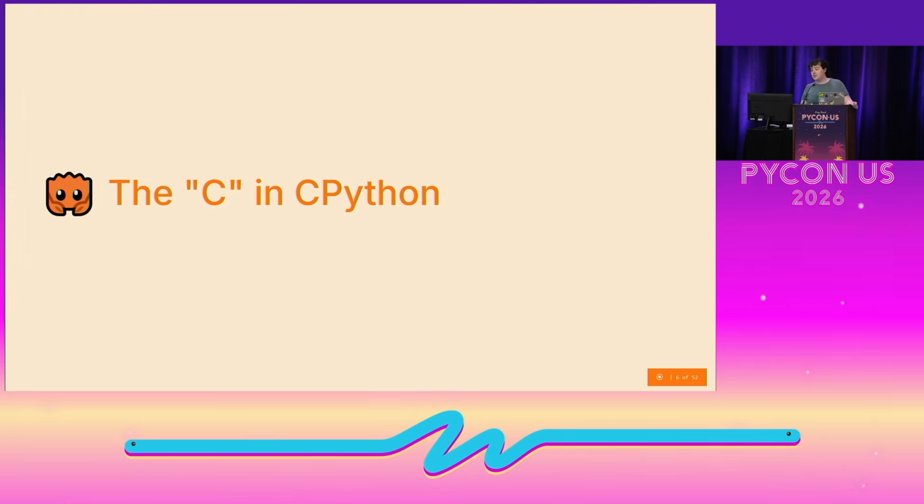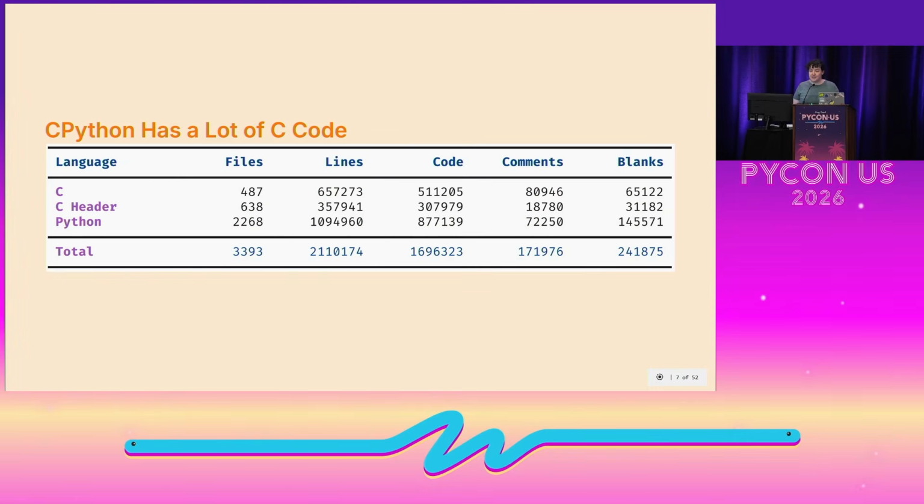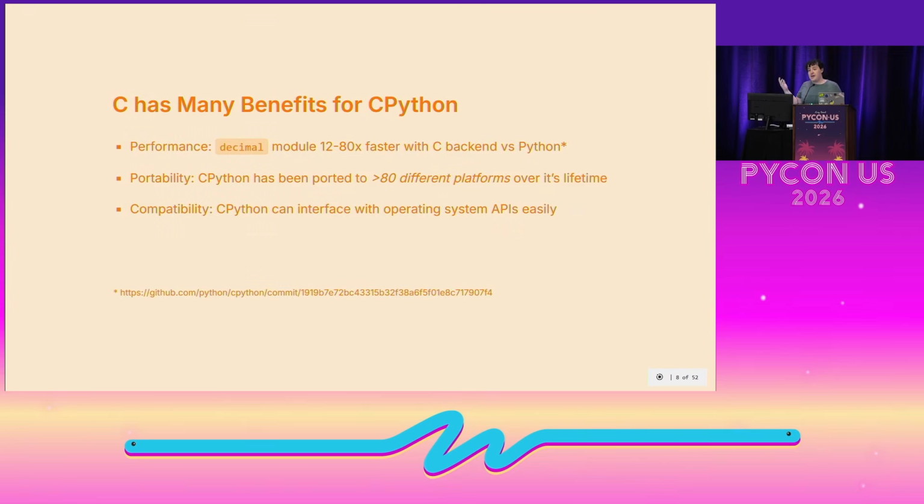So to talk about that, we need to talk about what the C in CPython means. CPython has a lot of C code. This is an analysis of all of the code that's in the repository. And if you look at these two lines, there's actually over 1 million lines of C code in CPython. And C is great for Python. It makes a lot of sense why C was chosen to implement Python. It's fast. The decimal module is 12 to 80 times faster than the pure Python implementation.